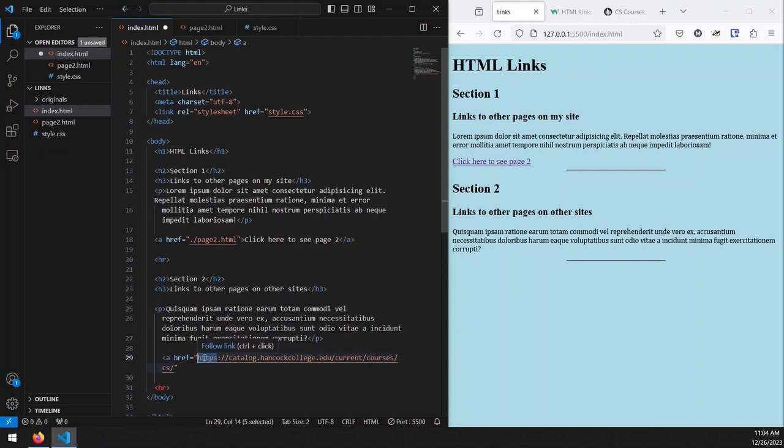HTTPS. This tells the browser what the information on the other site is formatted as, in this case HTTP or web pages. It gives the location of the web server here, catalog.hancockcollege.edu, and then the location drilling down into current courses and then CS folders to find the page we're interested in.